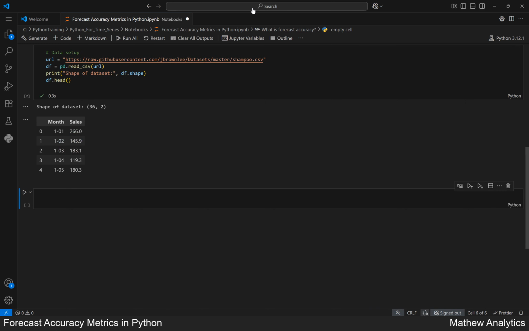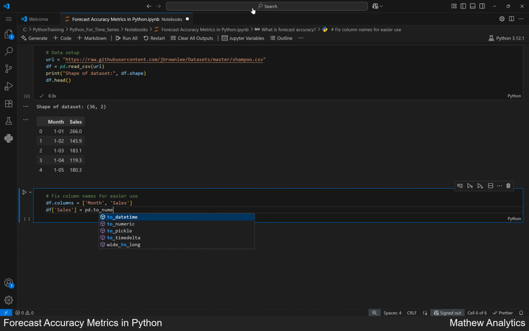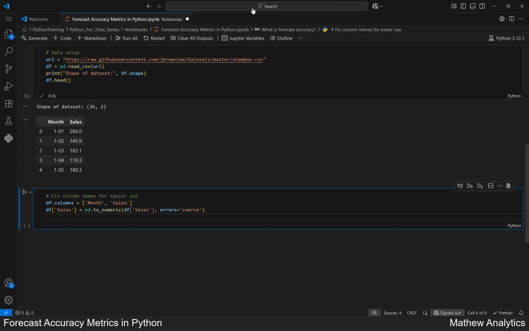Let us clean up the data a little. We rename columns and make sure sales are numbers. We give our columns helpful names. Now both columns are easy to access by name. We turn sales values into numbers, in case any are bad or missing. We drop rows with missing values to keep our data clean and reliable. Running the cell now. Sometimes real data needs some cleaning. Now ours is ready for analysis.